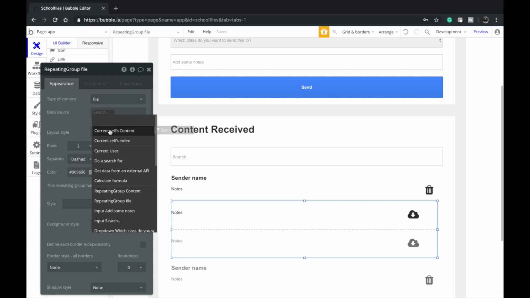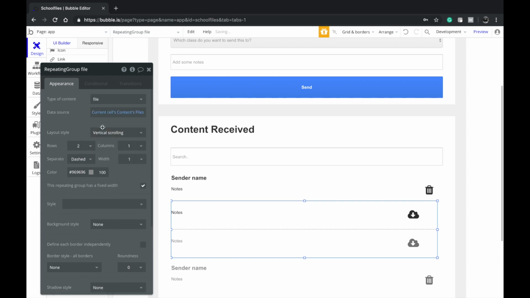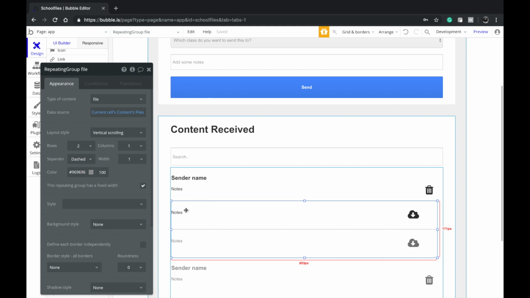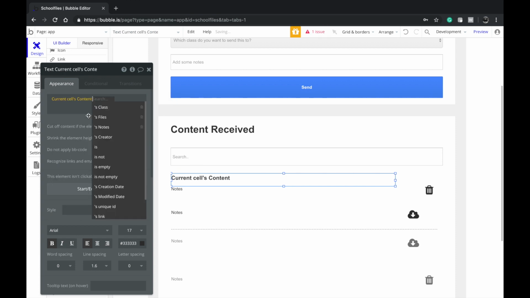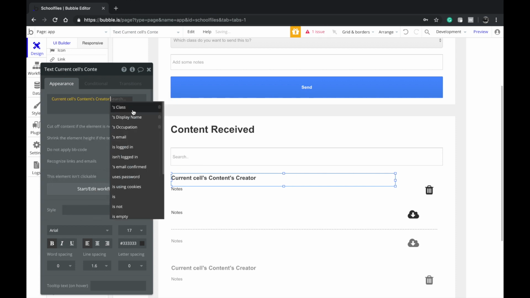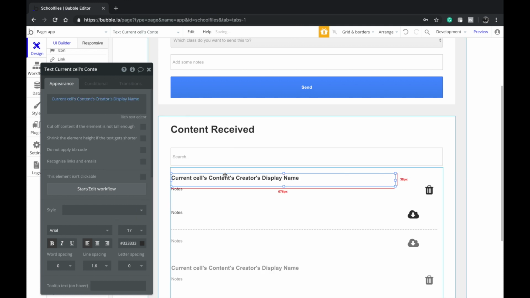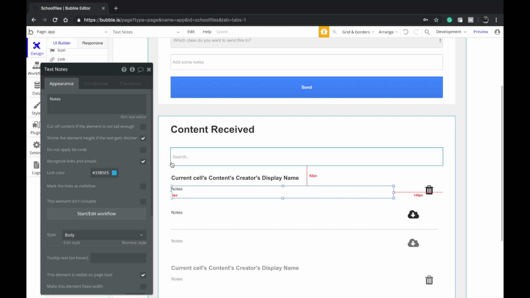I want to say current cell's contents files as the type. Okay, now let's plug in the values. Sender's name is just a static value. So let's insert dynamic content: current cell's contents, creator's display name, and that'll display the name of the person, especially the teacher in this context.